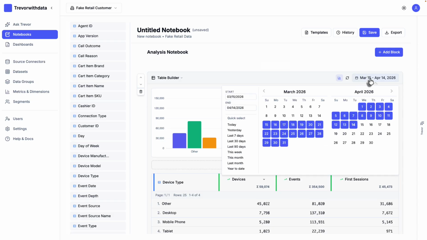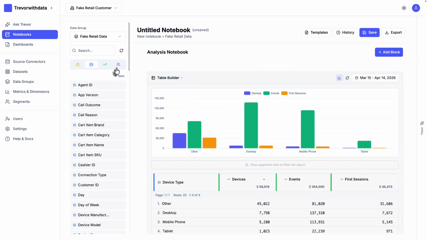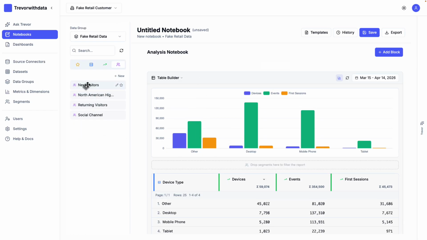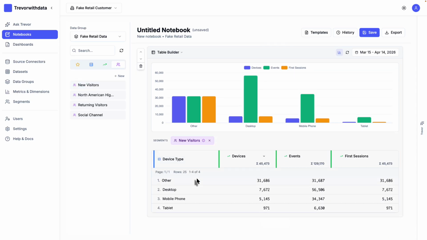And of course, there's a date selection with preset date ranges, or you can put in your own custom date or rolling window. Segments, of course, which I've covered previously, you can add at the whole table level or to individual columns or both if you want to. So a lot of really rich functionality here in the table builder.